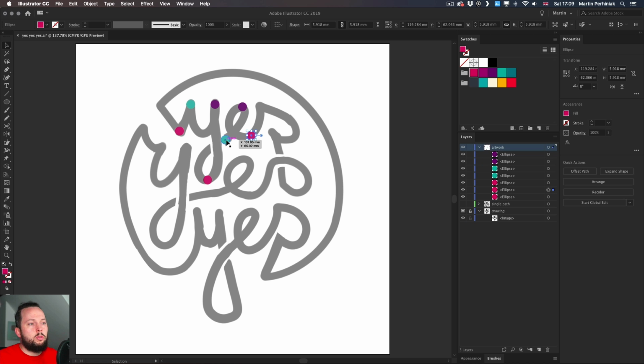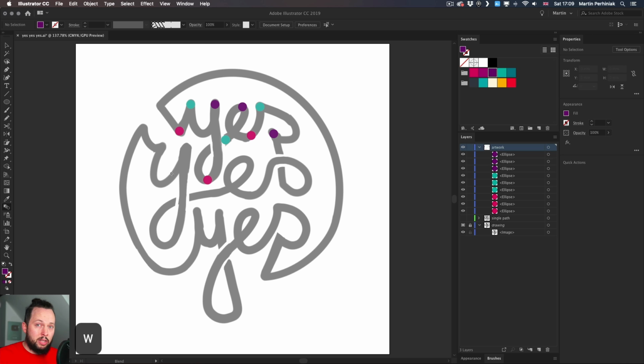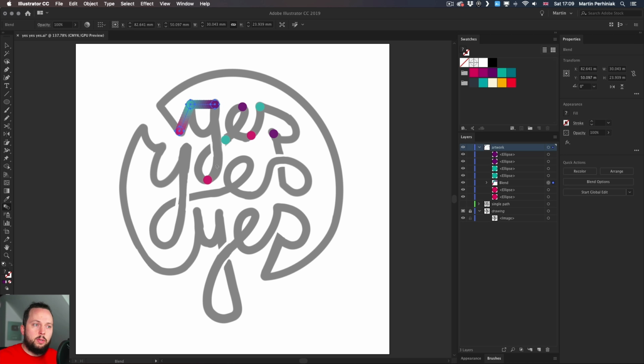I'm going to again use this color, and then the darker purple, and that's basically all we needed for the first word. So I'm going to now switch to the blend tool. W is the shortcut for it, and all I have to do is to click on this first circle, then the next one, then the next one, then the next, and so on and so forth. Just make sure that you go through them in order, in the order you wish to create the text.